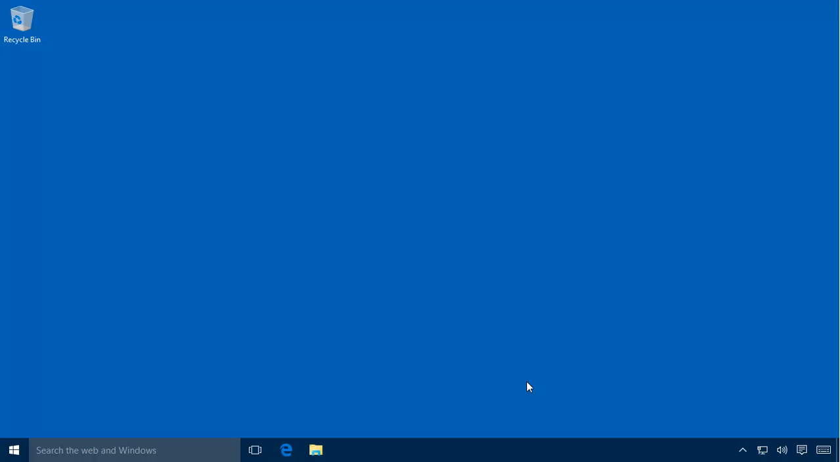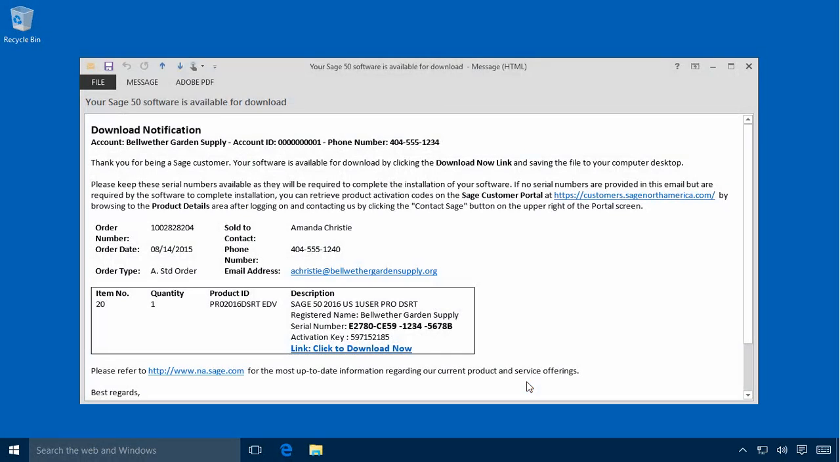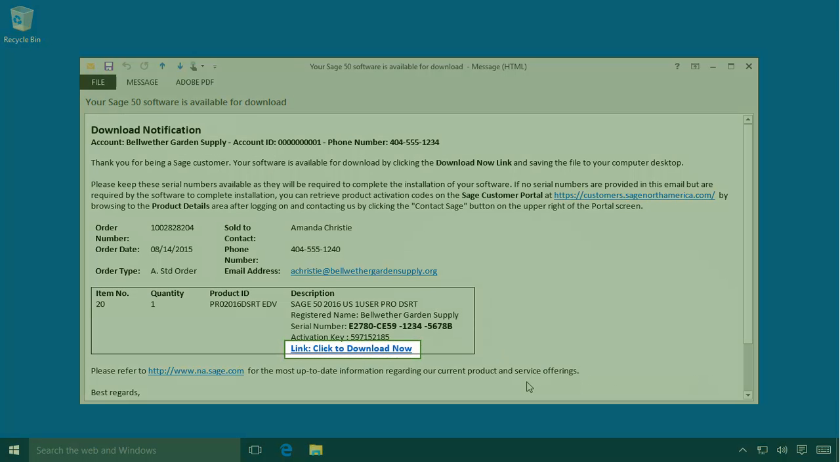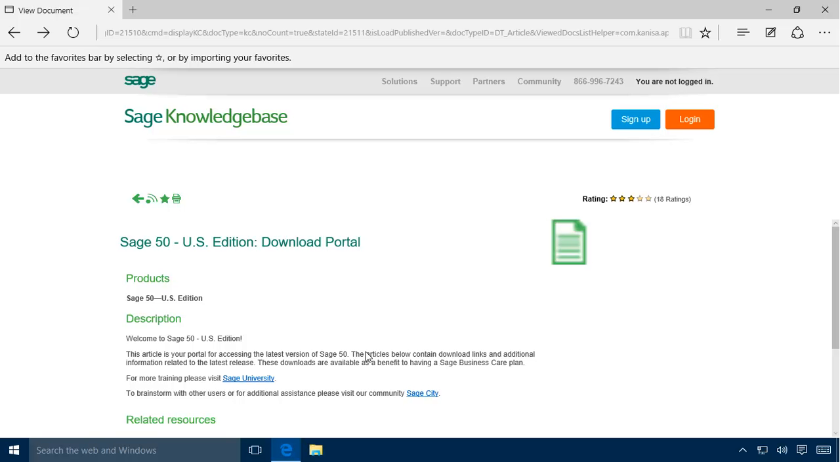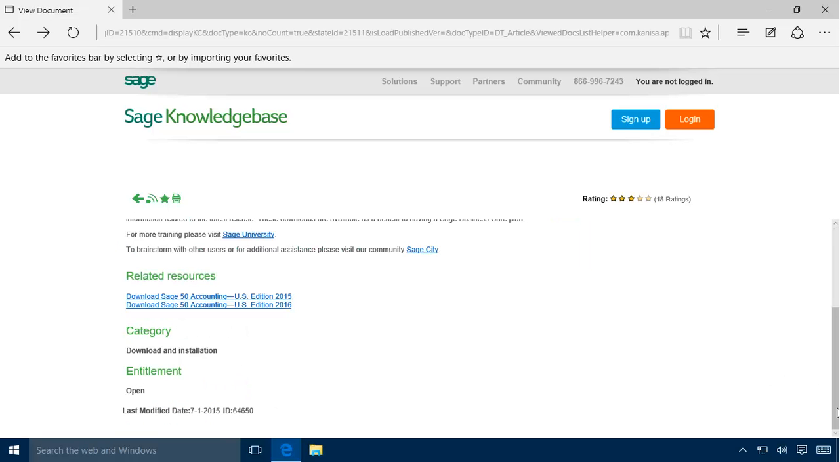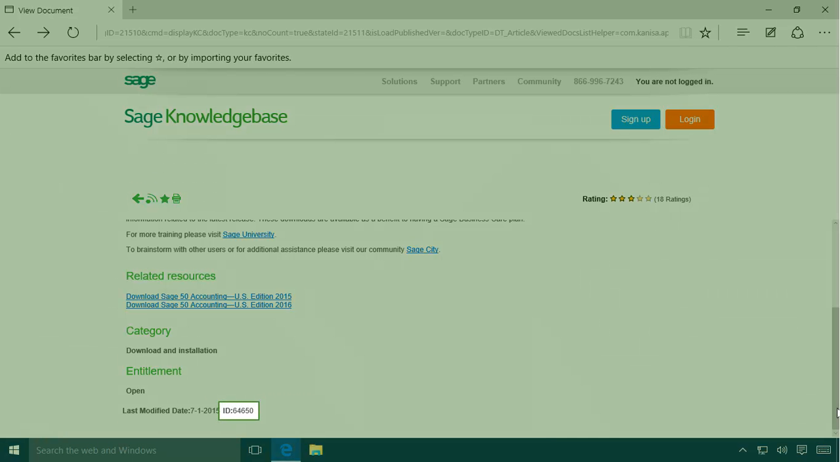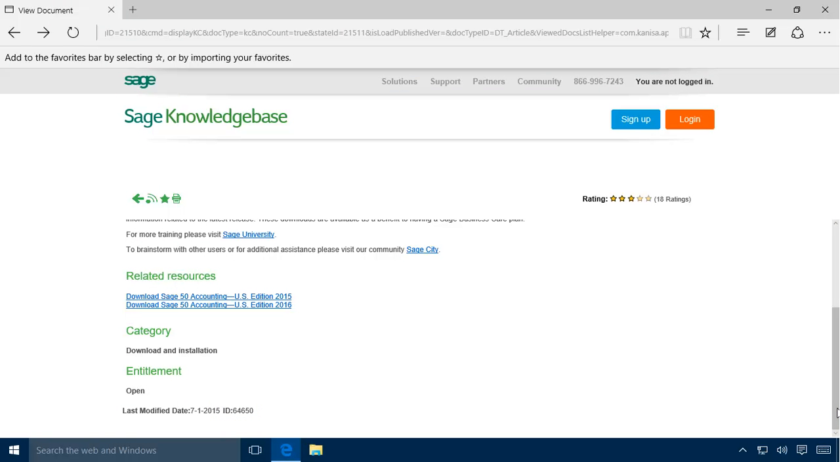Once you have prepared the system, you can begin installing Sage 50. The program's installation package can be downloaded from the Internet. To begin, click the Download Now link provided in the download notification email sent to you when you purchased the program. This email also includes the serial number you will use during installation. The Download Now link will open your web browser and display the download portal page. You can access this page directly in the Sage 50 knowledge base by searching for Article 64650.